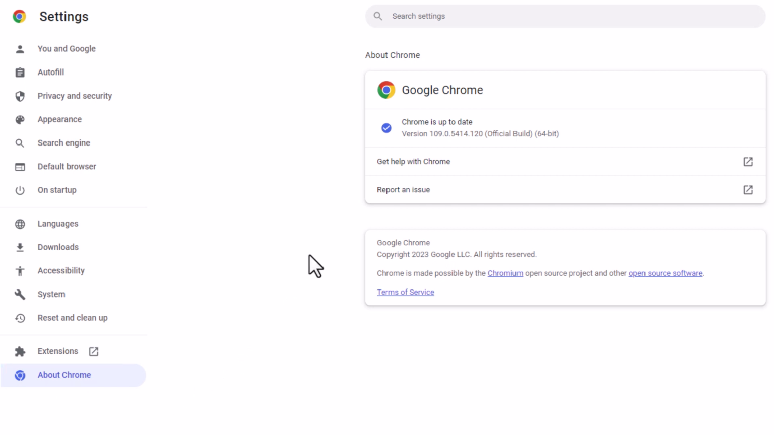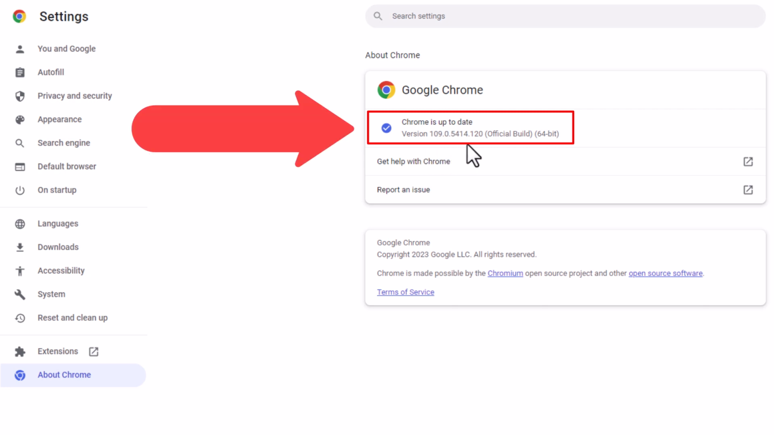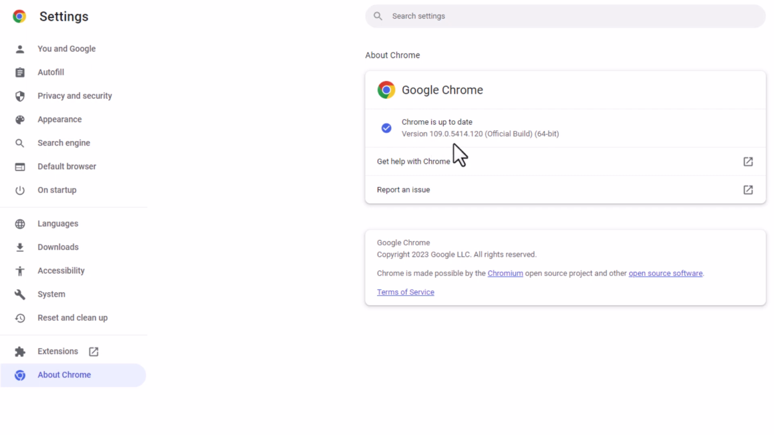And then in the center pane right up here, as you can see, mine says Chrome is up to date. It tells me what version it is. If there's an update pending for your browser, you will see a button here which says Update Google Chrome. But as you can see, mine is up to date. I have no button there to update it.